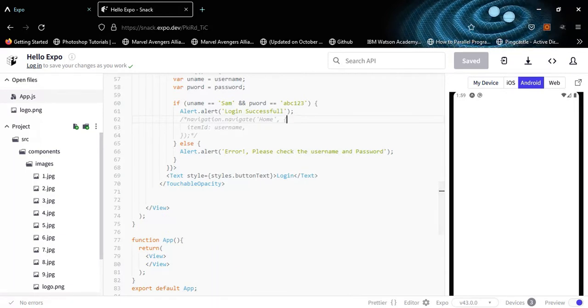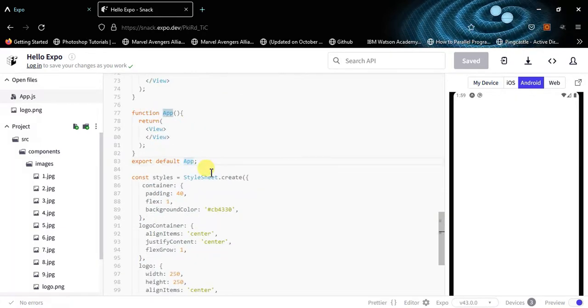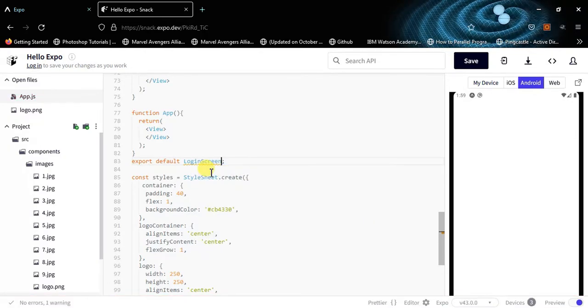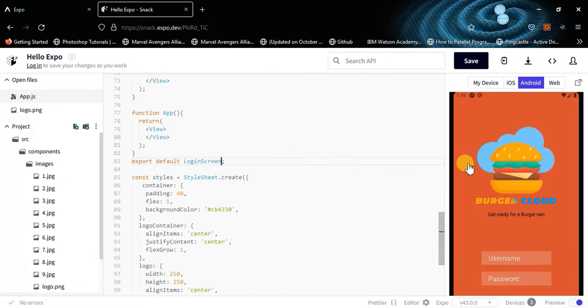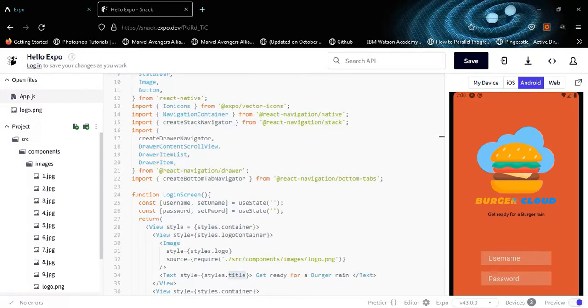Okay, so let's create the next screen. How you can create it and run it is simply by using login screen. You have to provide which function you are writing, so this comes under the login screen function, so you can simply provide login screen to make it run. It says get ready for a burger. We are using a style called title, but we didn't create a separate style for that, that's why it shows like that.